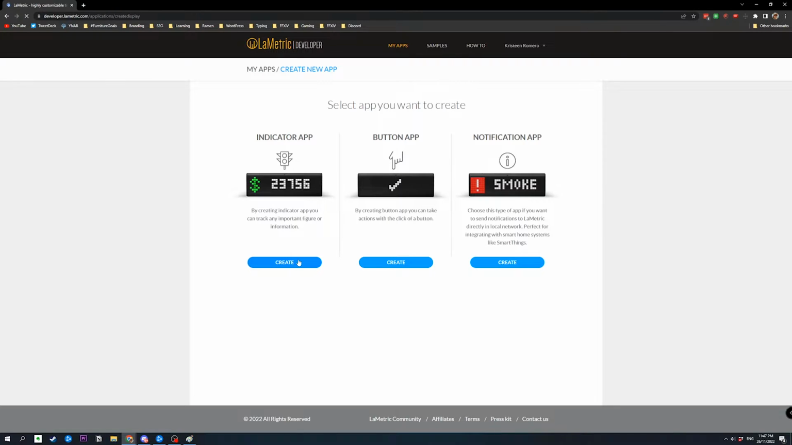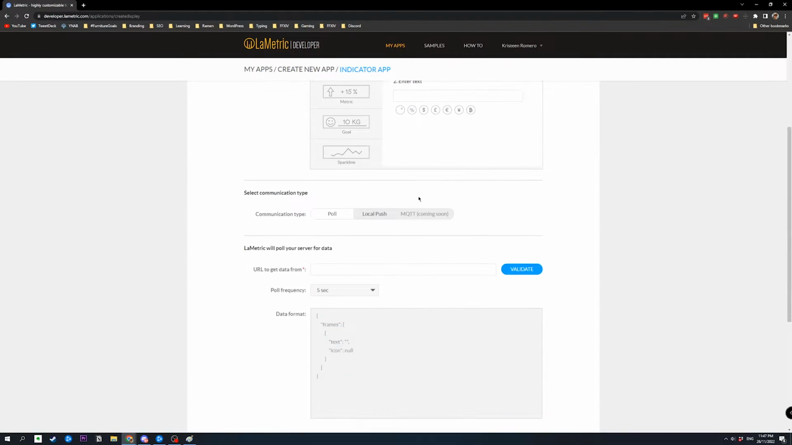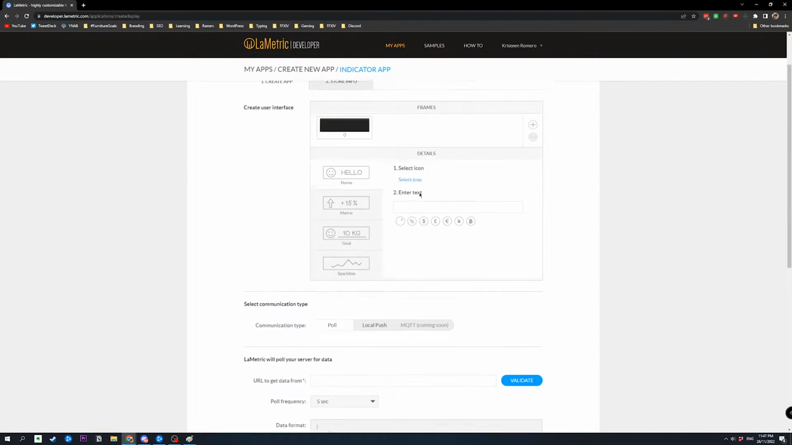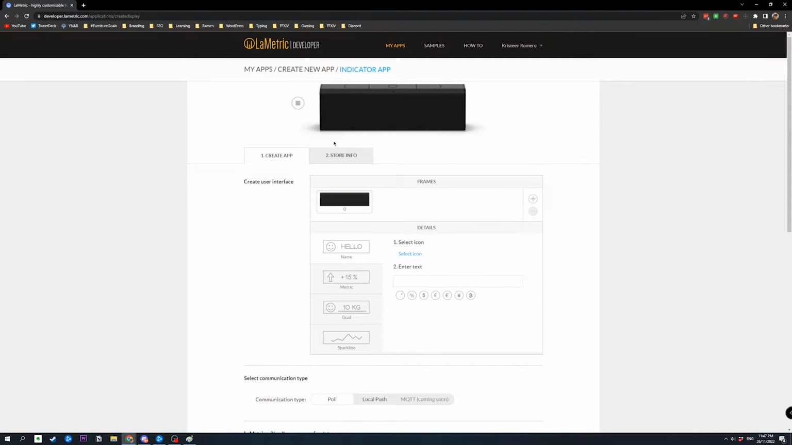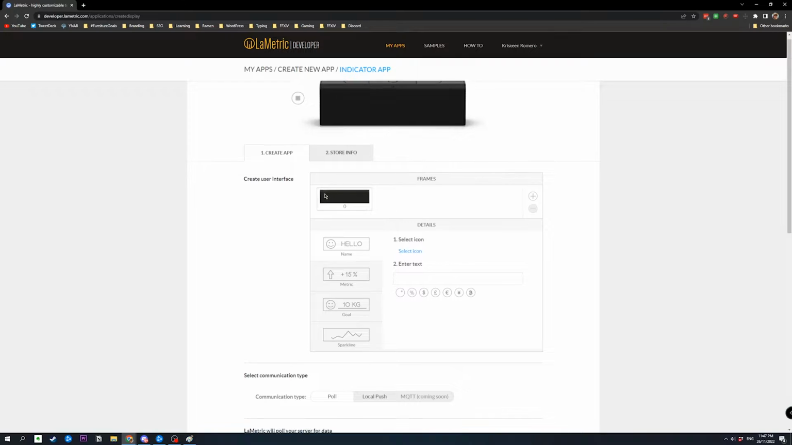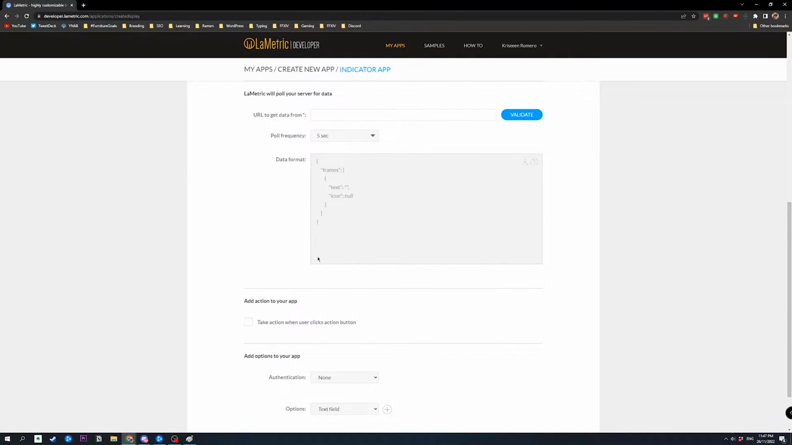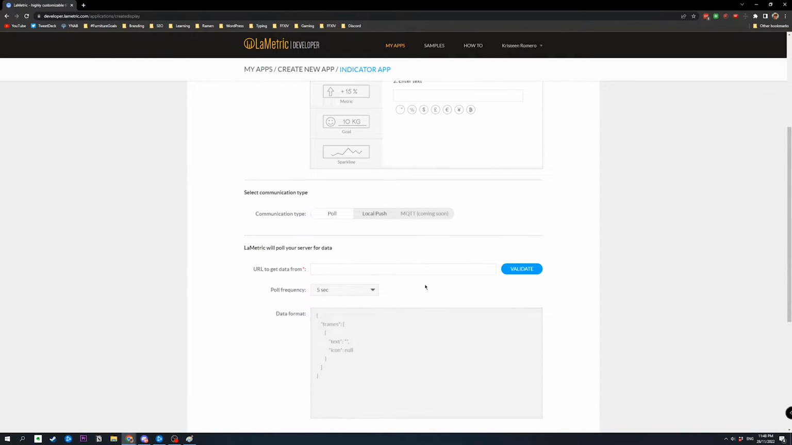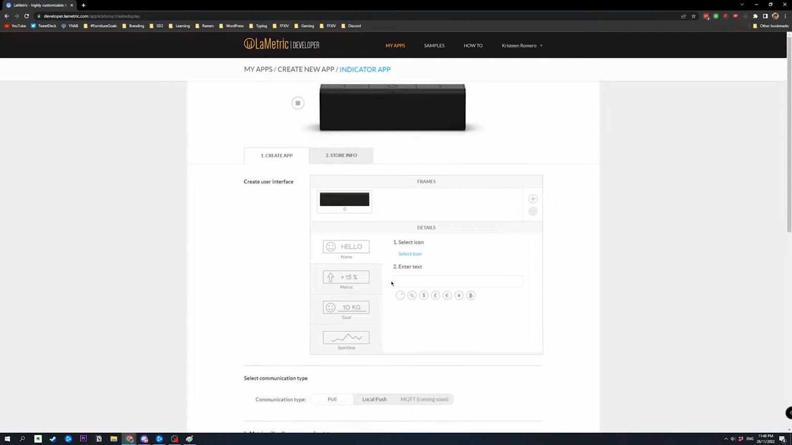We're going to hit create. So we have the LaMetric developer interface right here. Up here, you will see a preview of whatever you build down here. And then these are all the settings for telling the app where to get the information we need. This is where we're going to put the link to the JSON file and stuff. First things first, we need to create the 3 frames that we want on our app. As I said before, the first frame is going to be the current month frame.